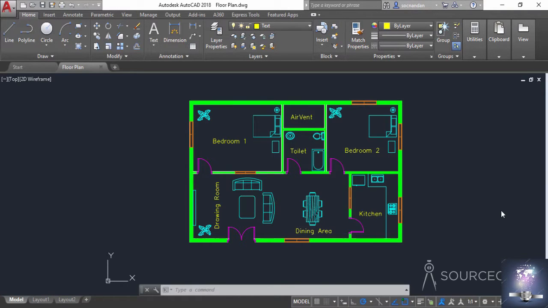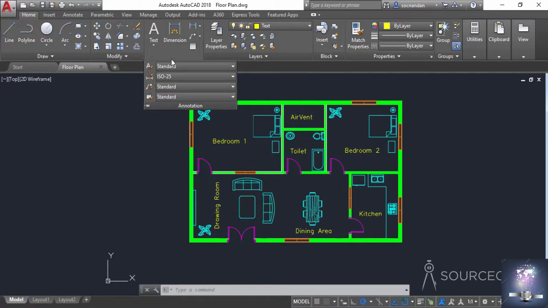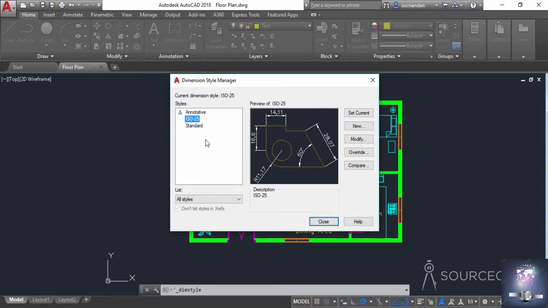So now our floor plan is almost prepared. We only need to add the dimensions and we need to plot this final layout. So right now here we don't have any dimensions added in the drawing, and for that I'll go to this annotation, expand it, and here we have this dimension style manager. So click on it and let's change the dimension style.